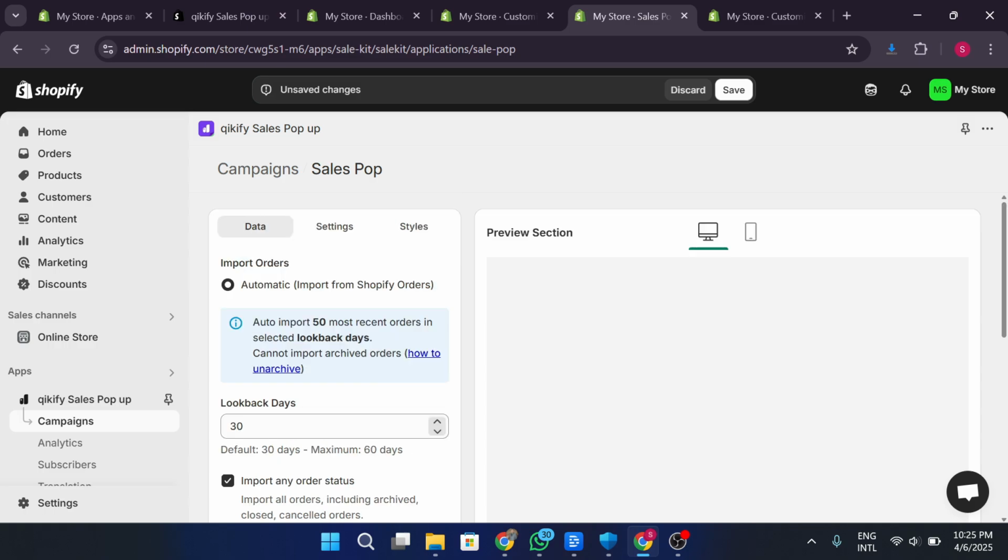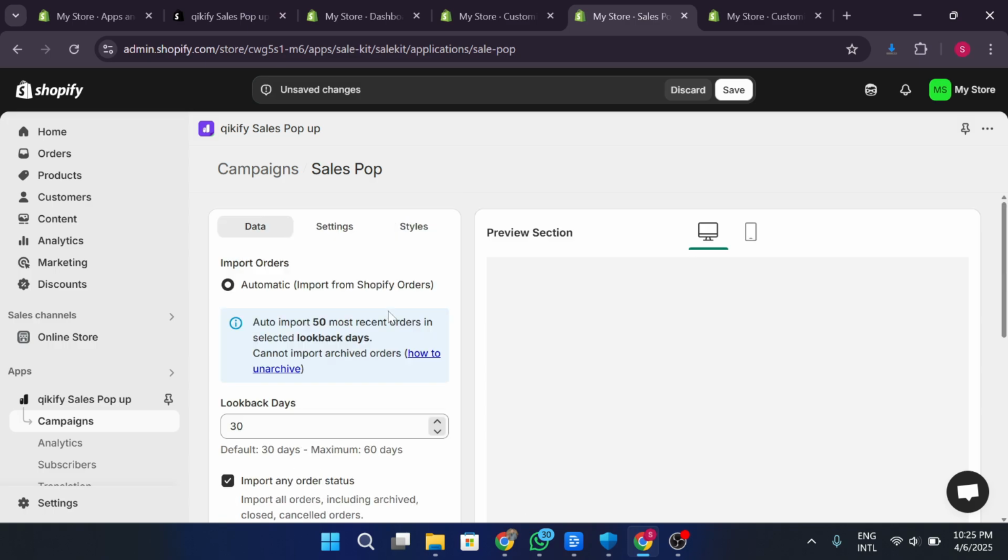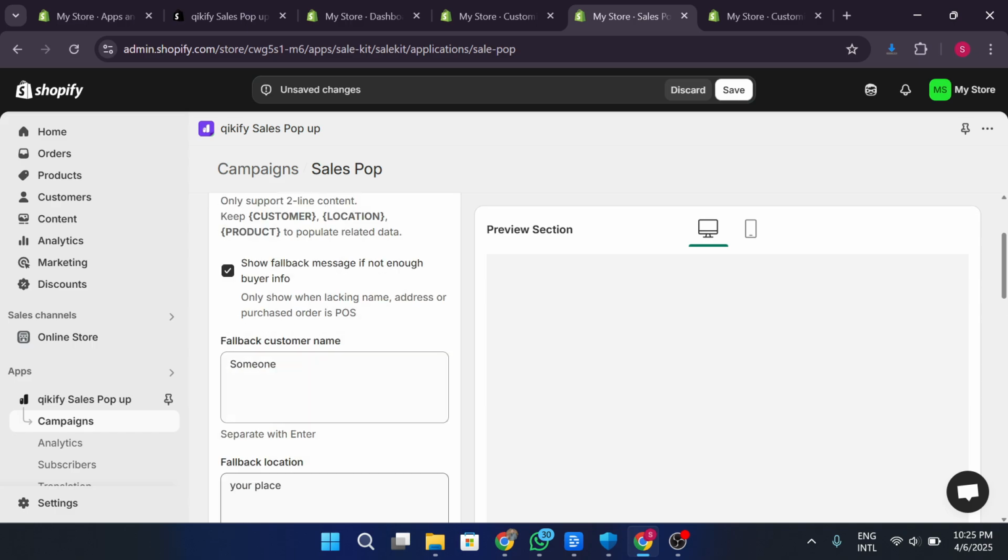Click on Product List and choose the products you want to show in your pop-up. You can select multiple products if needed. Next, you'll see a space to add customer names. You can add random names for that extra touch of authenticity.